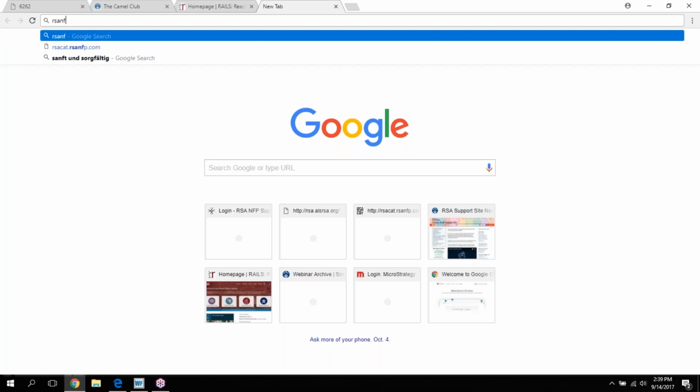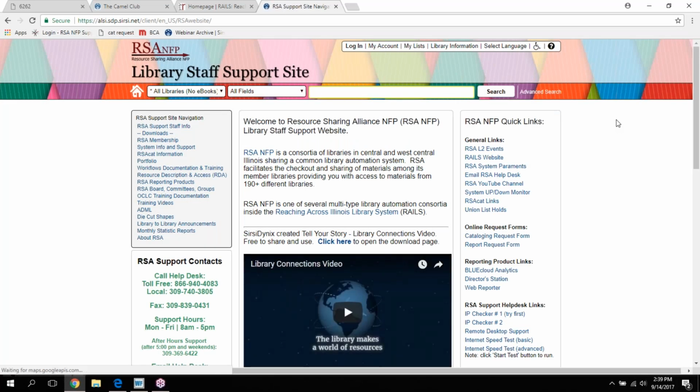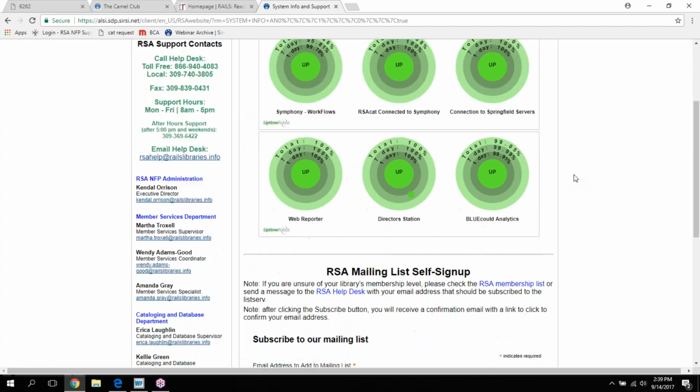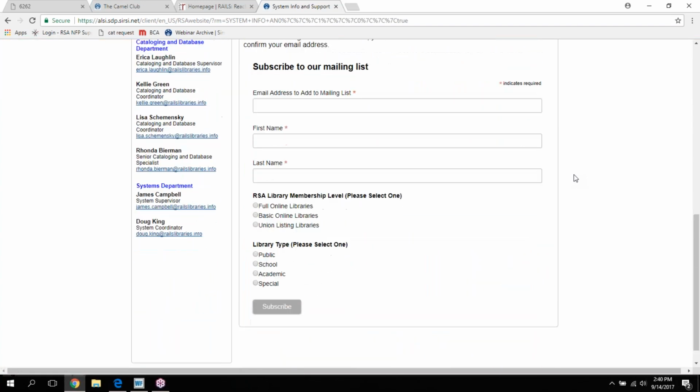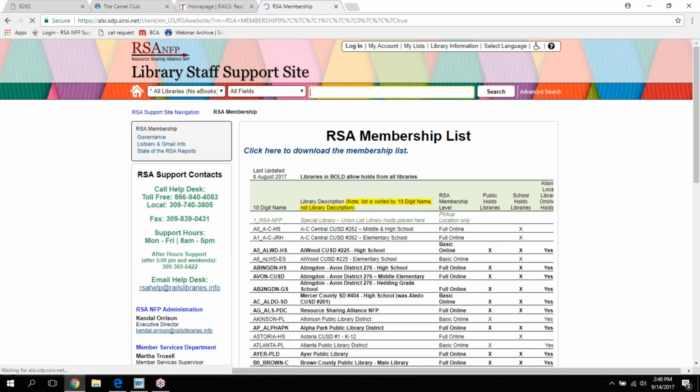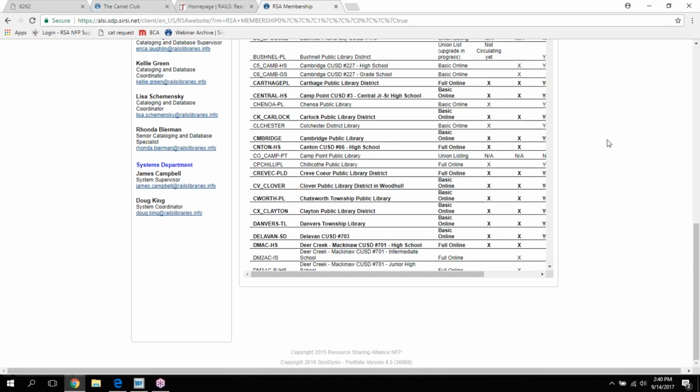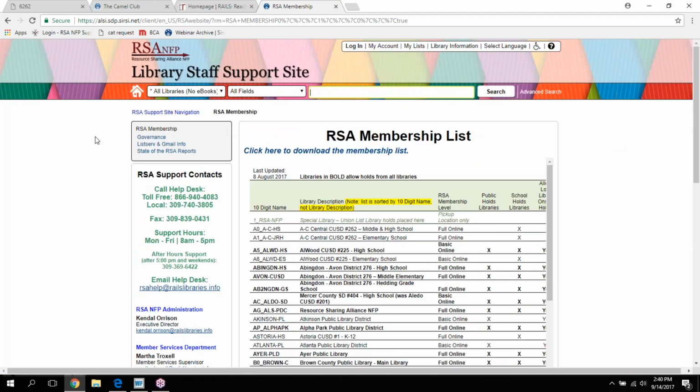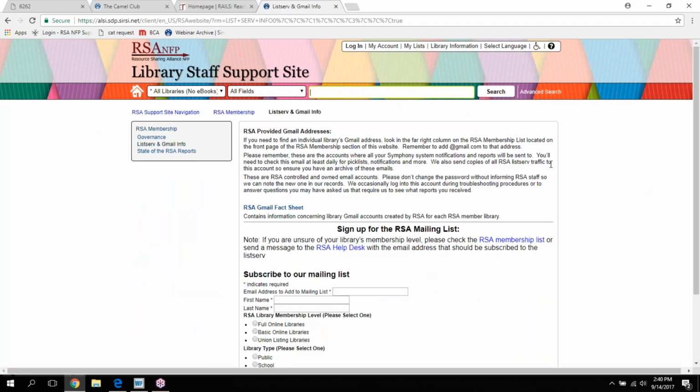It's under where Martha put the documents for today's meeting, but it's under system info and support. No, it's under membership. Oh, that's right. I know it's been moved. No, but see, at the top there's a section that says, oh, there we go, listserv and Gmail. So this is where you can find that Gmail fact sheet.